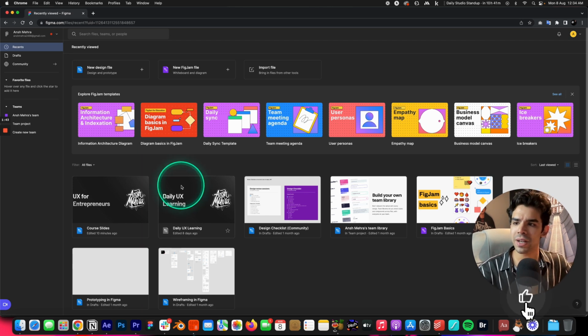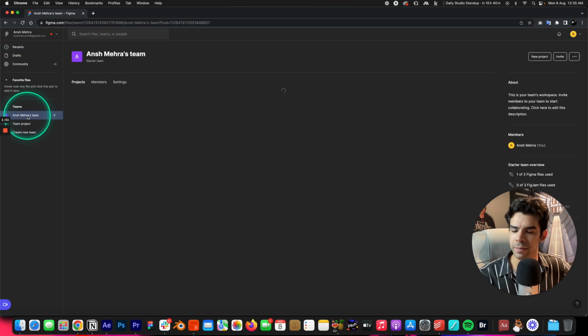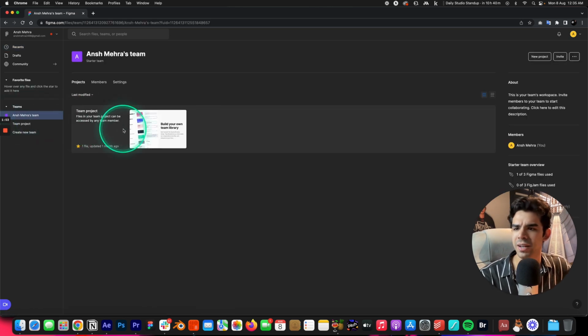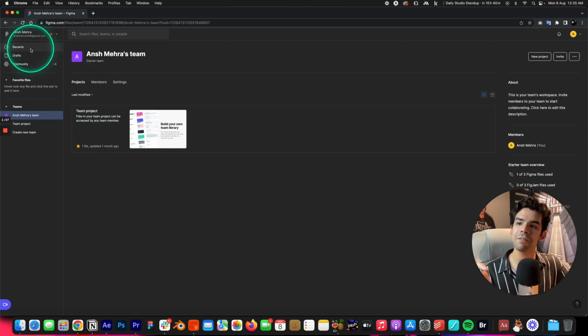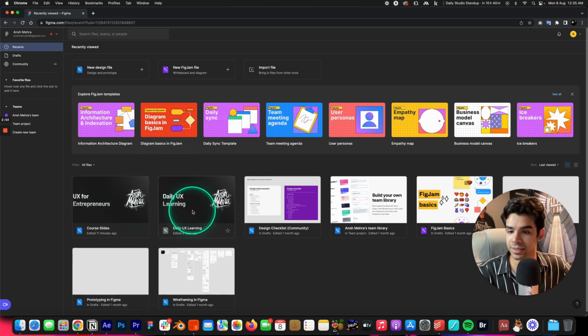So I have two files available here. And in Figma, you have this thing called teams, right? By default, I have one team, which is Ansh Mehra's team. And I basically have some random team project, which is there by default. And I have given this account viewing access to another file. These two files right here, I have viewing access to them.